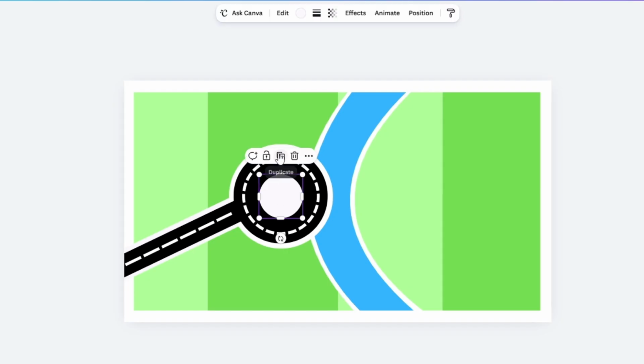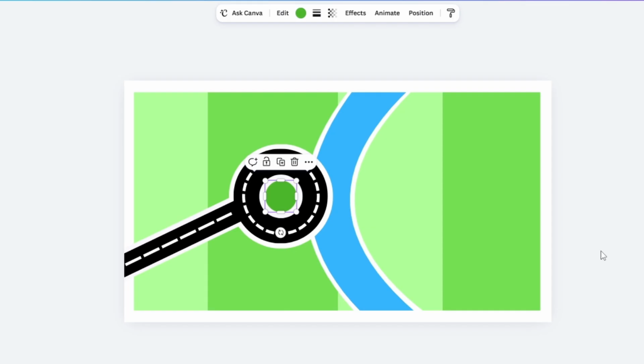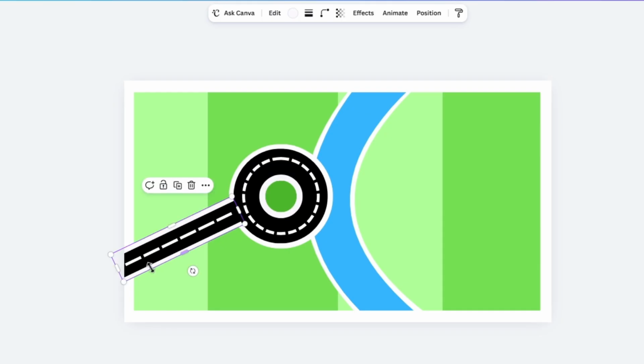You can always have grass in the middle of that. It's up to you. And you have a circle that looks something like that. All you do now is to create more roads, and you've seen me create a road. So I'm going to fast forward that and show you the last section.